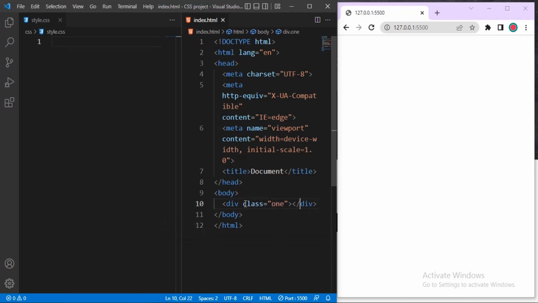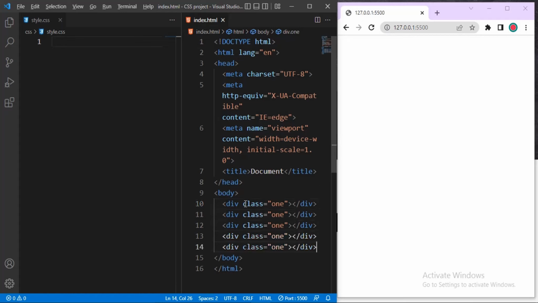Okay, then I will duplicate it up to, let's say, 5. Then I will change the class names to 1, 2, 3, 4, 5. The second one, I'll give it 2. Then the third one, 3. Then this fourth one, 4. Then this one, I will give it 5. The class name will be 5.